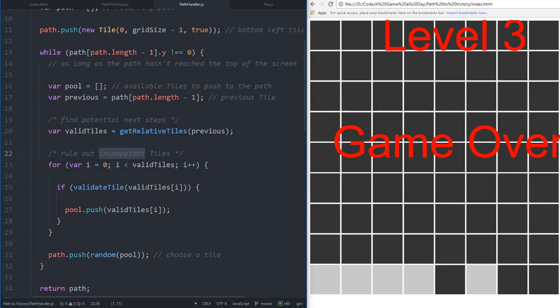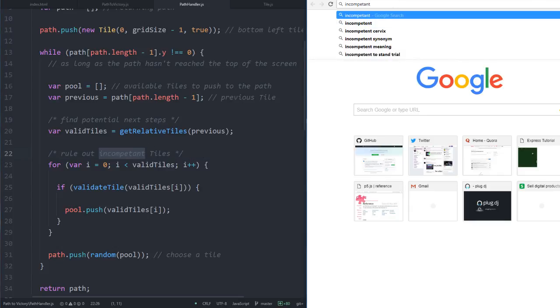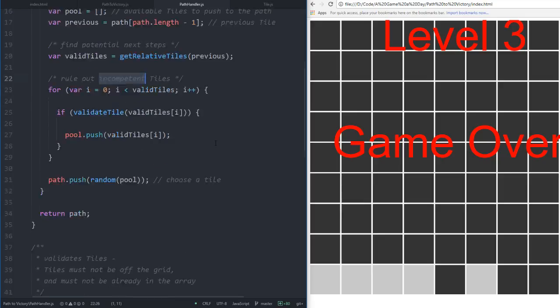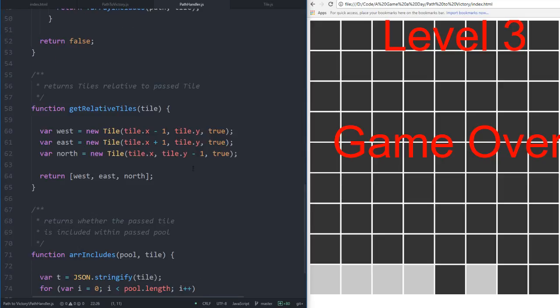Incompetent, not incompetent. I spelled that wrong. I think it's an ENT. Yeah. Whatever. I keep with the incompetent. I get too stuck on the semantics.